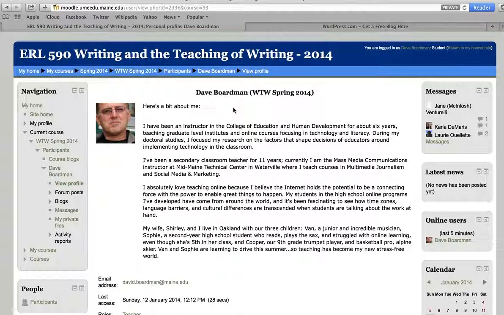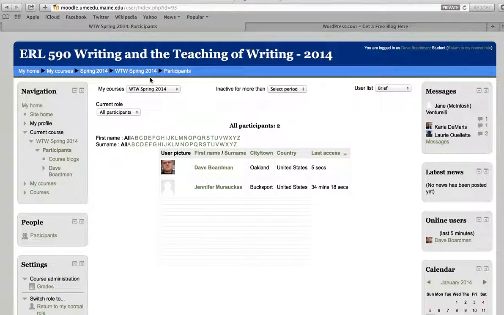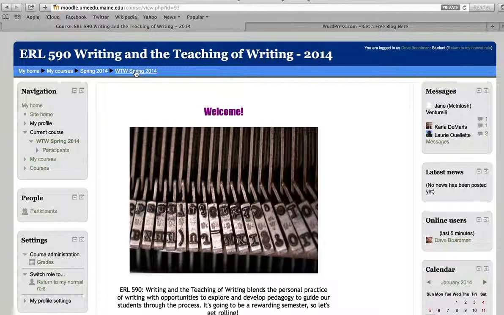Okay, one thing with Moodle, so that you're not always clicking the back button, is you have this breadcrumb trail. And you'll see I'm in the view profile, Dave Boardman, and it just kind of goes right down the link, okay? If I want to get back just one step, I can just click this. Well, I didn't quite do it. Participants takes me, there you go, out of the frame you're in, and back to the course.